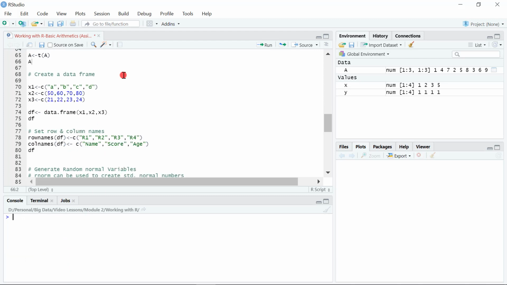Now the next part is to create the data frames. Recall a data frame is just like a matrix, but it can contain variables of different classes. So first we will create 3 different variables, x1, x2 and x3. As you can see here, x1 will contain characters and x2 and x3 will contain numbers. So we will create these 3 variables.